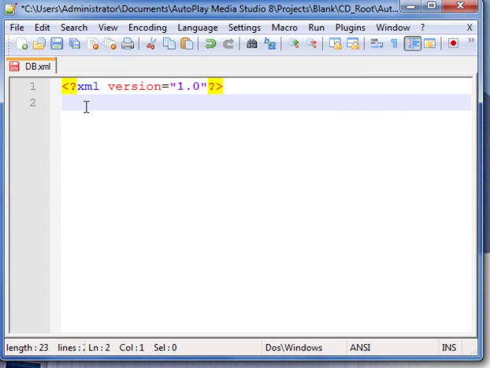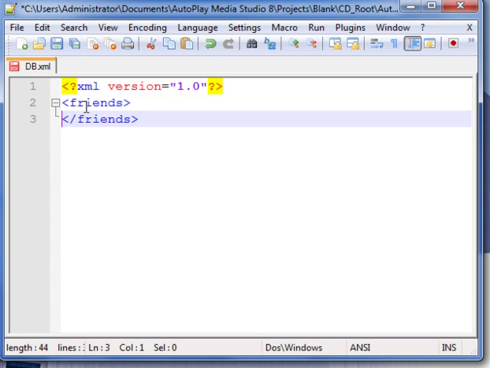The first thing you need to do is make tags. Okay, define tags. So I write friends and end it with friends. This is just our tags, and the friends list consists of friend, so I put friend and end it with friend. I want to explain some conditions here. Each tag should consist of the starting tag and the end tag.